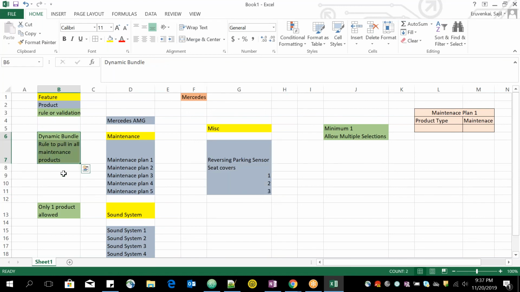But this rule has to be there. There should be one dynamic bundle to pull in one type of products. There should be one feature which should allow only one product, and there should be one which should allow minimum one and max, and allow multiple selections. So for example, I will have check boxes and I should at least select one, but then I can select multiple as well. I can select these three as well. Minimum one, maximum five, that way.